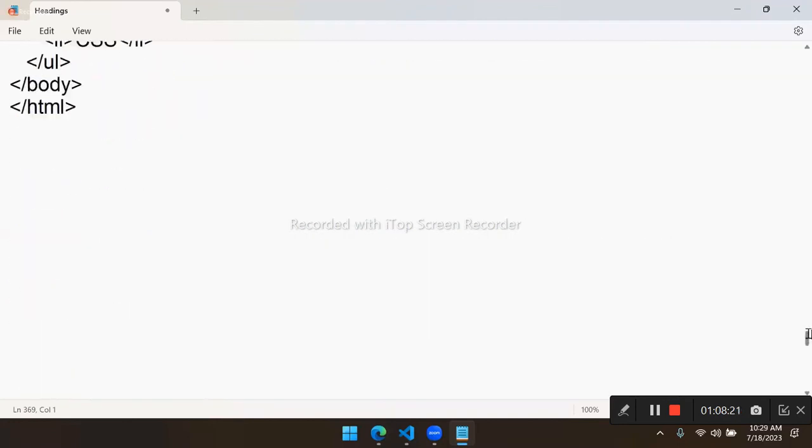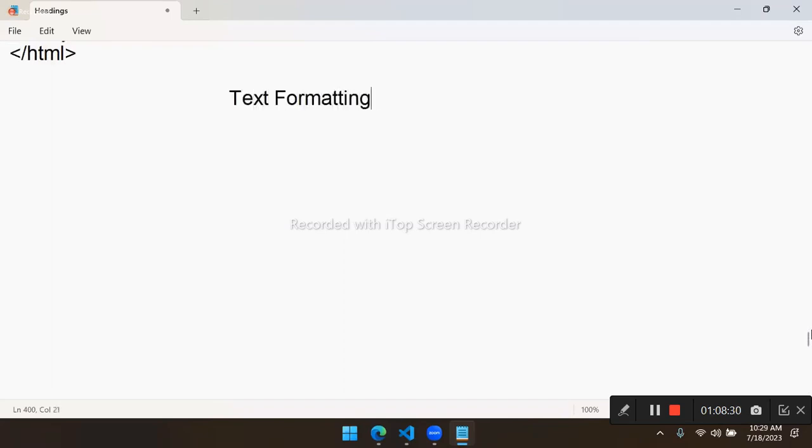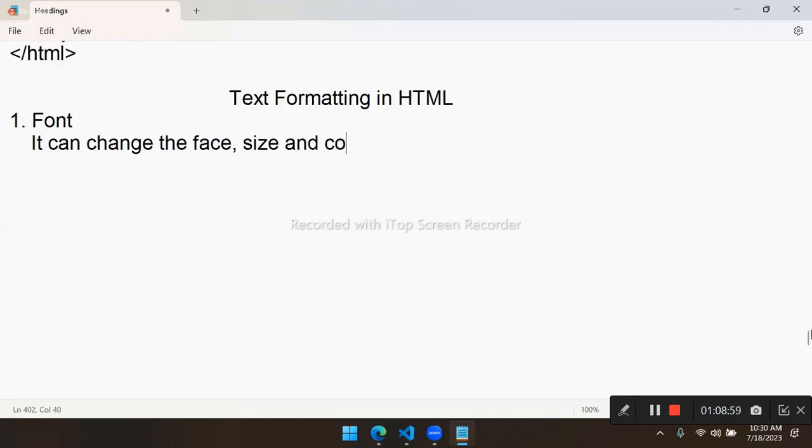After you know about the list, you need to know about font styles. You can simply say text formatting in HTML. These are also simple things. So how to format text in HTML? Text formatting in HTML means how you can change the appearance of text. Actually, in that first we have font. Actually, font can change the face, size, and color.